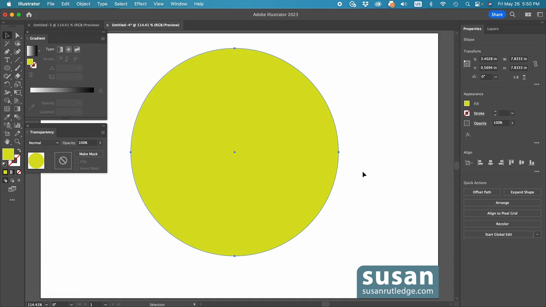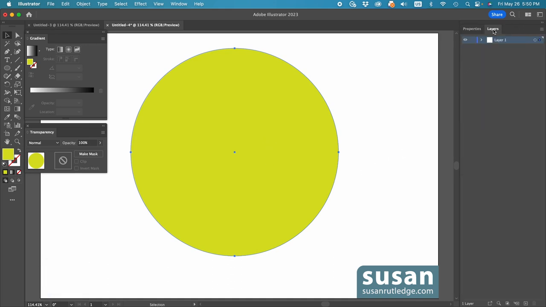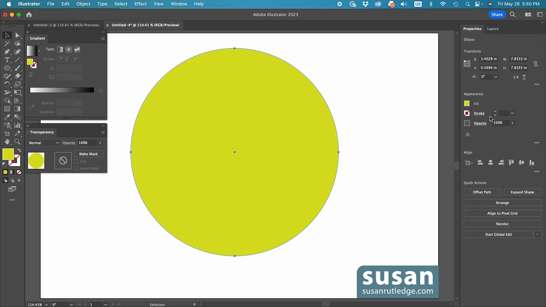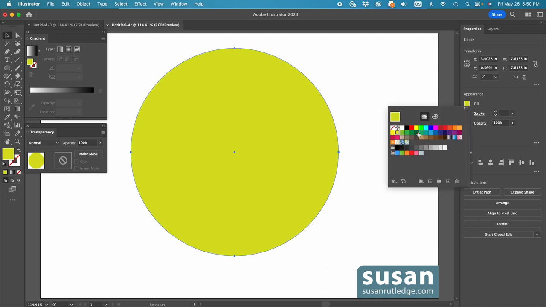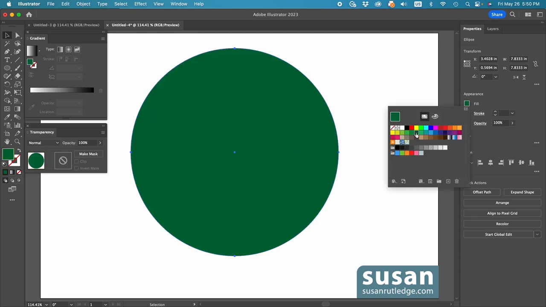Now it doesn't look like anything's changed, but if I come over to the Layers panel and twirl this layer open, you can see I have the original ellipse and the copy. Now the copy is selected, it's in front. I'm going to move to the Properties panel and I'm going to change the color. So I'll click on the color fill icon and choose a dark green.